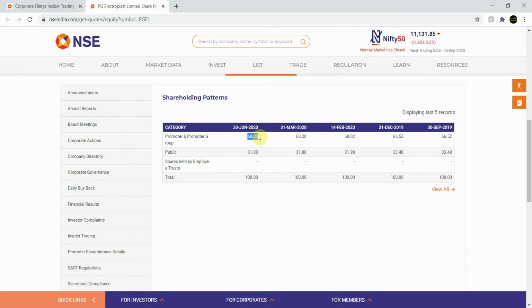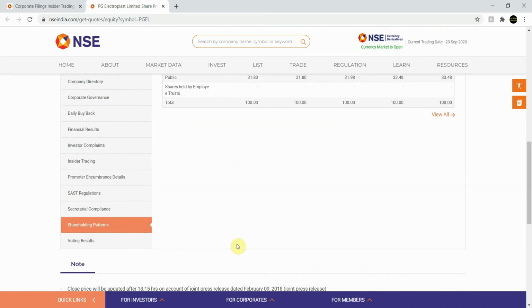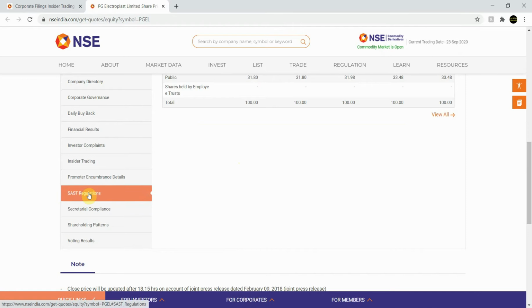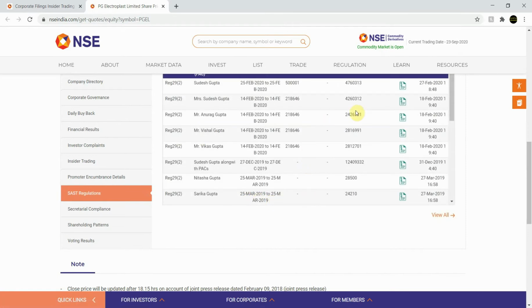As you can see, the latest reported shareholding is 68.20%. So it's greater than 50%, so it looks good. Next one is SAST regulation. In the SAST regulation, as you can see, in the recent 6 months, there has been no selling reported in this stock by any institutional investor or by any promoter or promoter groups. Let me just highlight this point that we just want the data for 6 months, not 3 months, not 1 month, not 1 year, just 6 months.